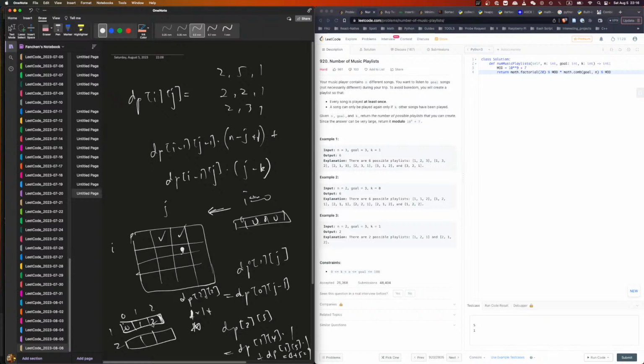1 times n is 2. 2 minus 2 is times 1, so it's 1. We add a new one. Alright. So I have 1 unique. 1 unique with 1 is going to be 1. And we want to add another unique. Right? I want to add another unique.